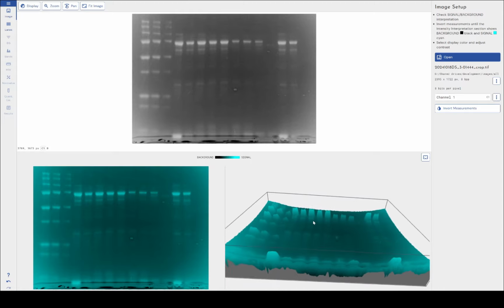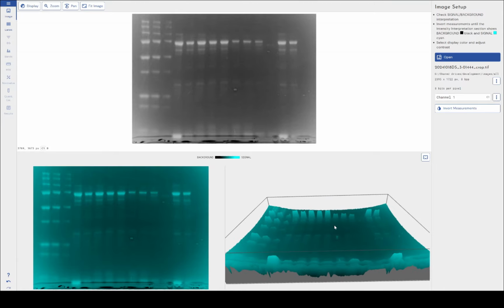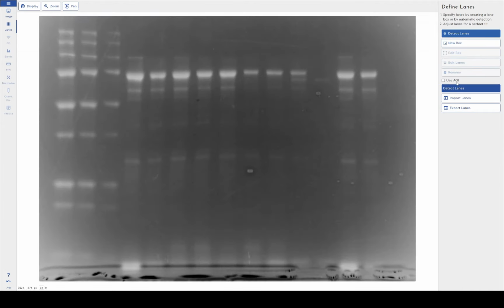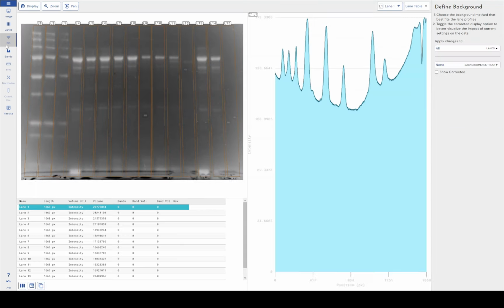So how am I going to possibly quantify these bands, given that this background is so variable across my image? I'll just drop some lanes on so I can get through to the background section. I'm aware that these lanes aren't perfect, but this is a video about background subtraction, not lane definition, which I will do one on at some point.